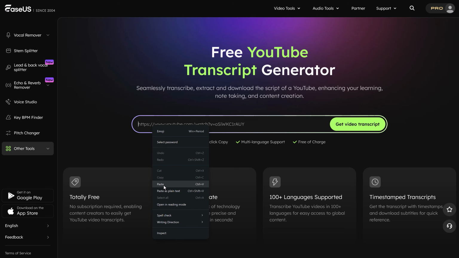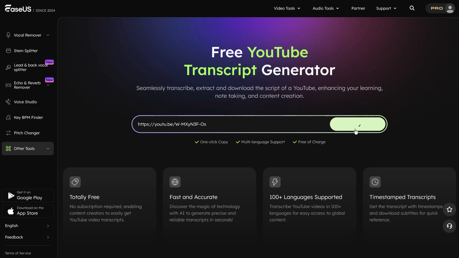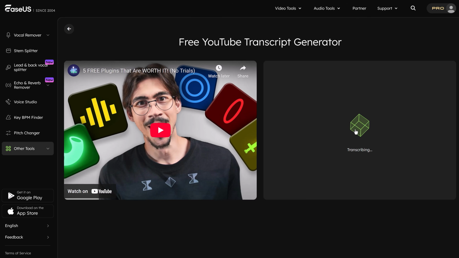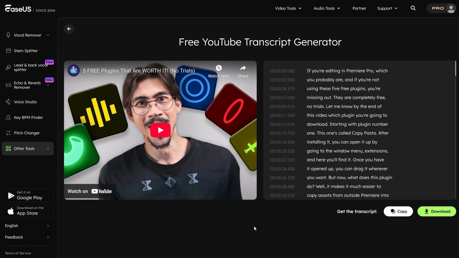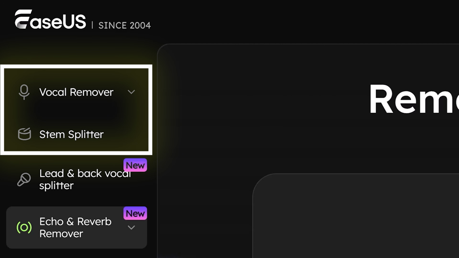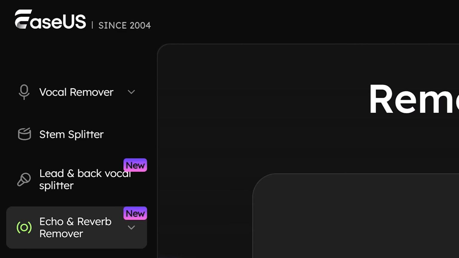All you gotta do is paste a link from one of your own videos in here, click on Get Video Transcript, and there you go. Your transcript is ready for downloading. This tool is also free apparently, so that's cool too. Now, as you can see, they also have a vocal remover and stem splitter. This tool works extremely well, actually a lot better than the built-in FL Studio splitter.